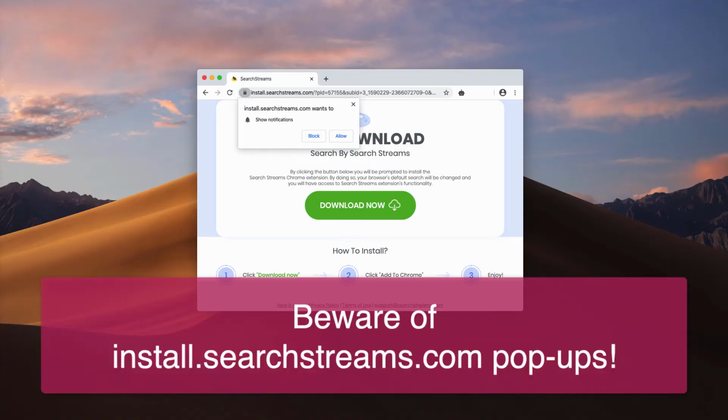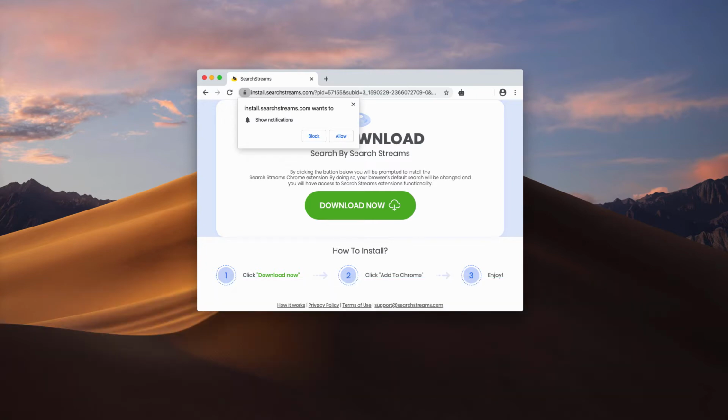So what about the SearchStreams pop-up that you now see on your screen? Well, I'm facing the same pop-up, and frankly speaking, I did not intend to visit this website, SearchStreams.com. It's clear that this particular pop-up promotes the Search by SearchStreams extension.